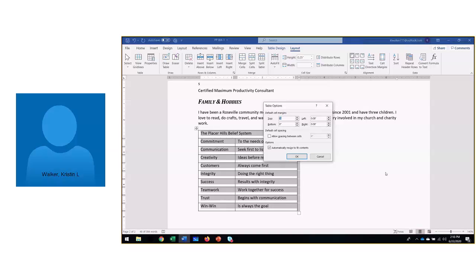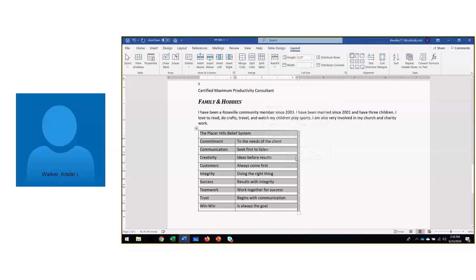We're going to change the left and the right to 0.05. Then make sure that the automatically resize to fit contents box is already checked, which it should be. Okay, and then click OK. And what you'll see is that little bit of white space that was there is now a little bit less.